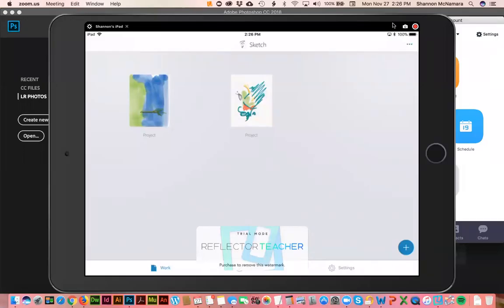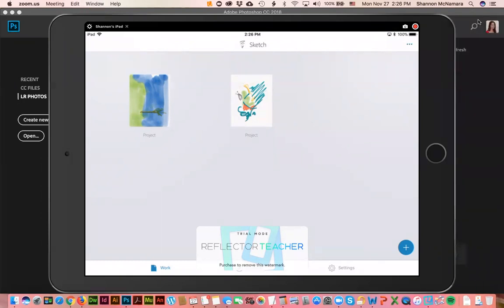Hi guys, I just wanted to make a quick video showing you a little bit of Adobe Sketch. You'll notice that I actually have my iPad right now mirrored on my computer, which is pretty cool. It's a demo version of this Reflector app, so I do apologize, there's a trial mode down at the bottom, but I wanted to be able to show you Adobe Sketch on my iPad.